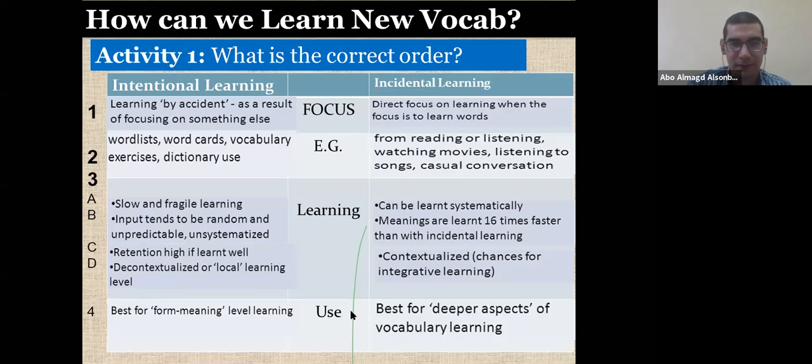Try to raise your hand and just tell me. Yes, Ms. Dahlia, of course. So we said we intend, Muhammad, when we have the intention and the focus on studying vocabulary, so we have word lists, word cards, so we're talking about vocabulary. But incidental, we're just doing something else, like reading and listening, and then we got new vocabulary. Yeah, exactly, that's awesome.